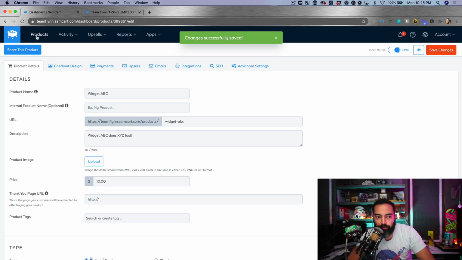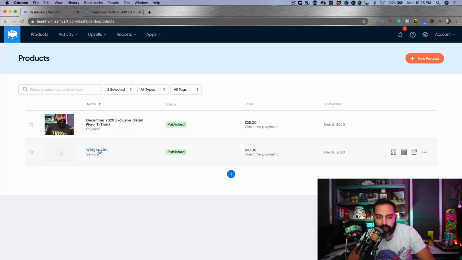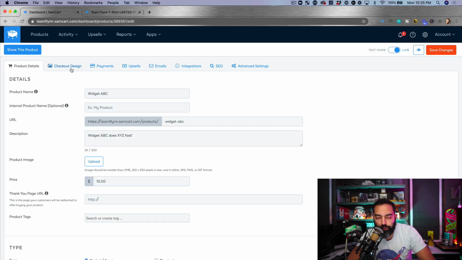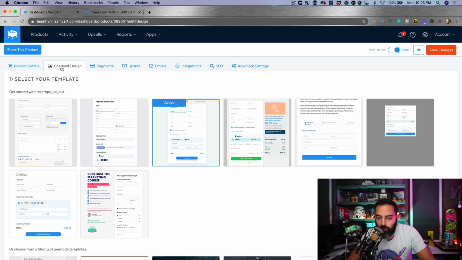And if I go back to products, you'll notice that this product is, in fact, here, Widget ABC with no picture. But I can always go back to this and edit it by just clicking through. Now I want to show you the checkout design process. So this is really cool, and this is where SamCart really specializes.